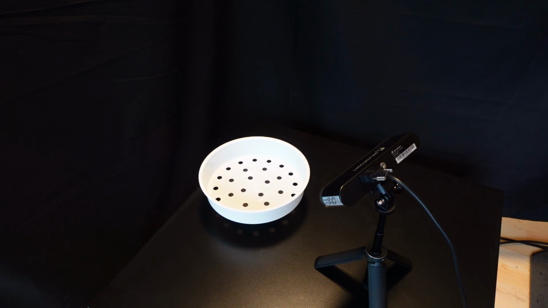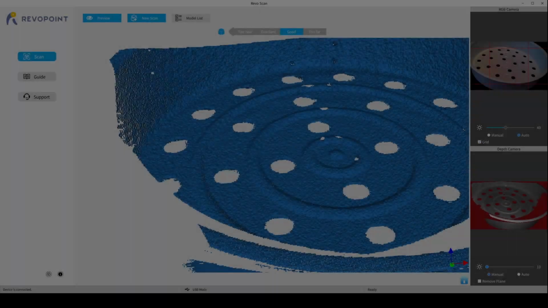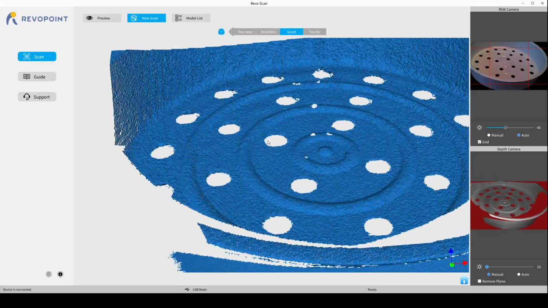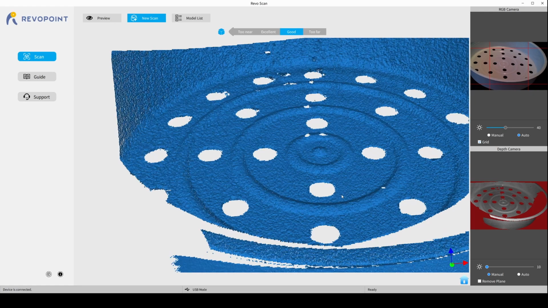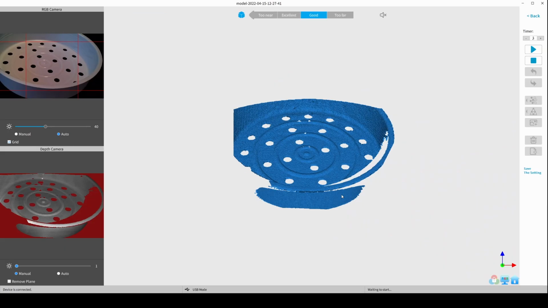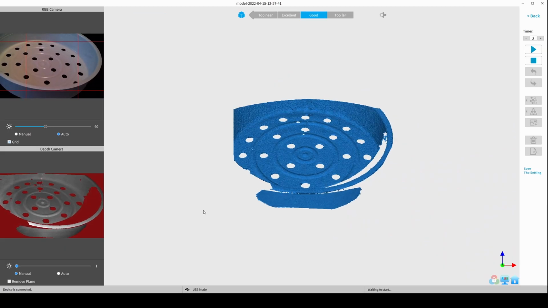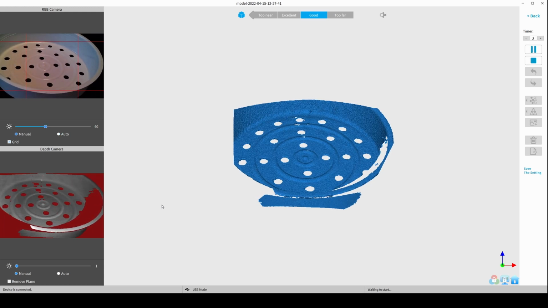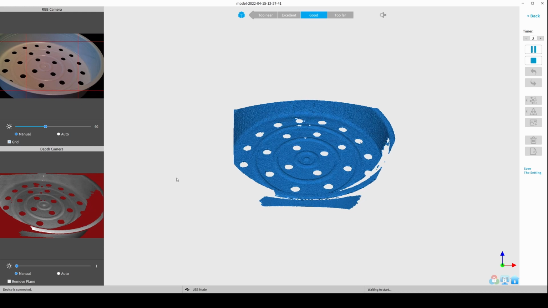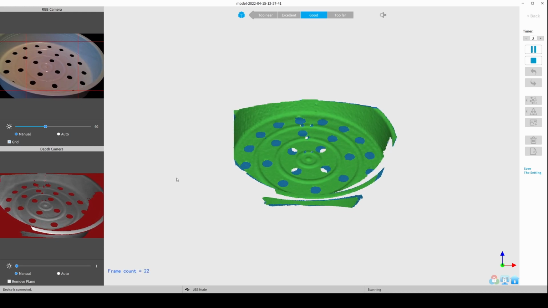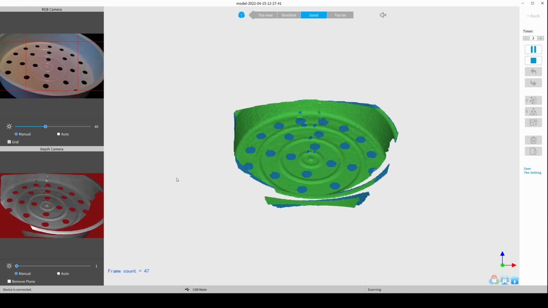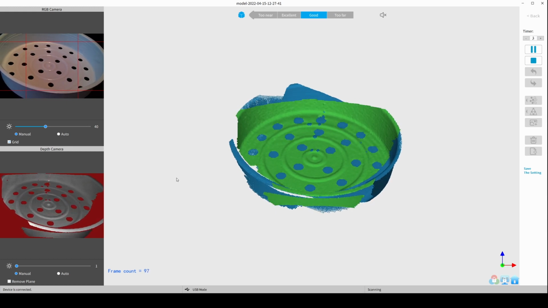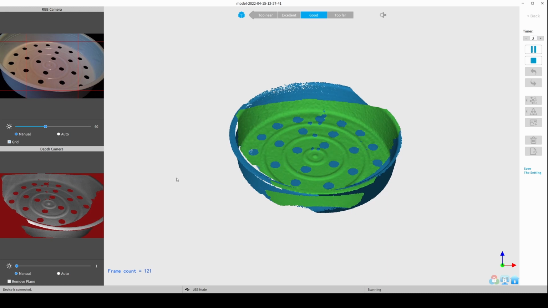I now go into RevoScan. I use feature, high accuracy, no color. So let's start the scanning process. As you can see here, the holes are completely ignored, and for the scanner it's now a closed surface that does not actually move at all, and now it even starts to glide.